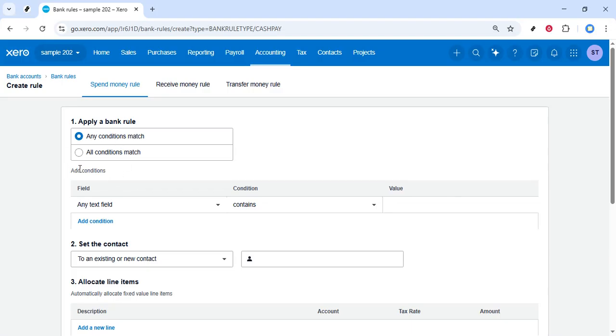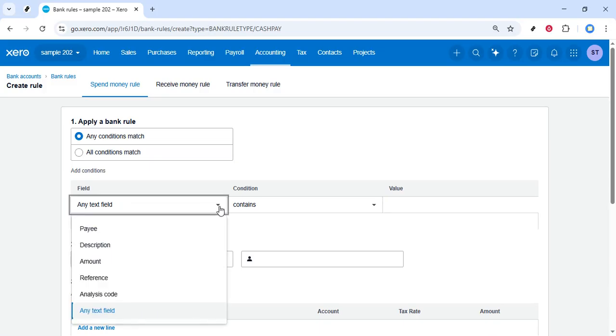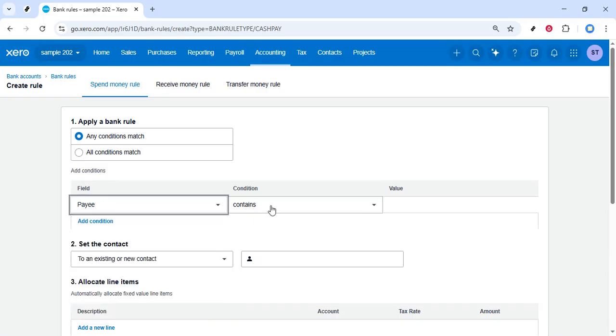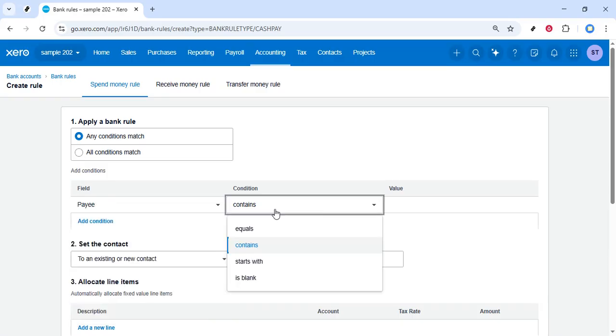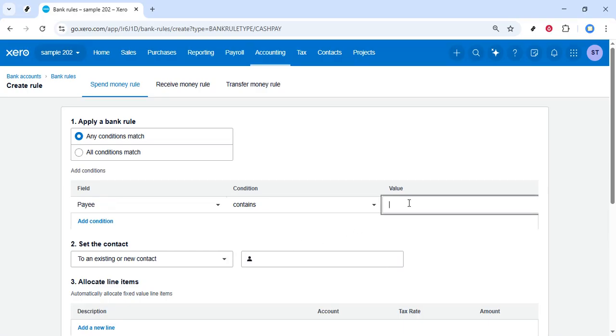Next, you'll decide how the bank rule will be applied. This is where you tell Xero what to look for in your bank feed so it knows when to use this rule. Typically, you'll base this on details like the payee name, description, reference, or the amount. For instance, if a certain supplier name always appears in the bank description, you can have the rule trigger whenever that text appears. The more specific you are, the less likely the rule will accidentally apply to the wrong transaction, but avoid making it so strict that it never matches anything.